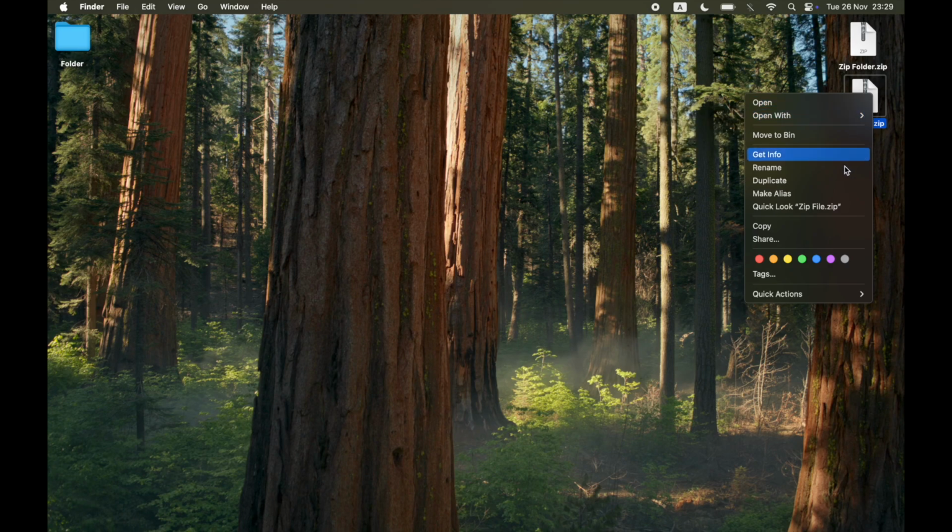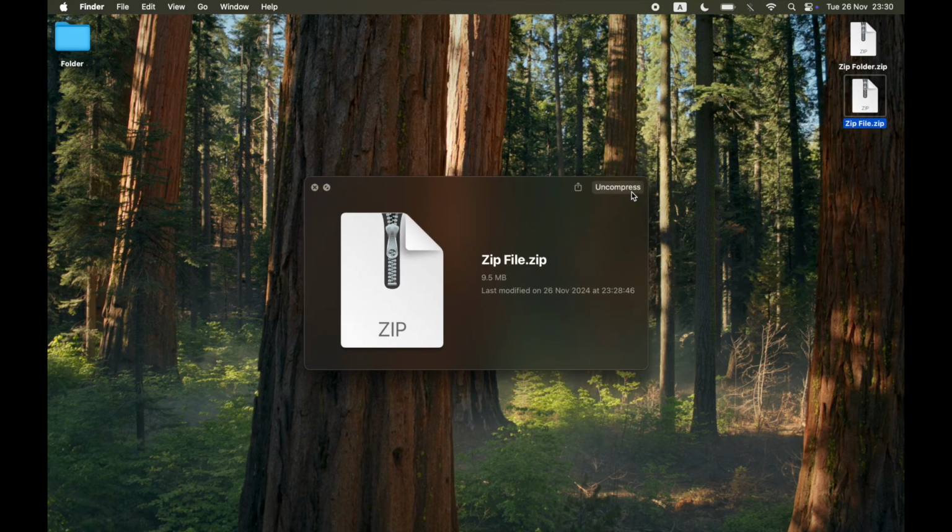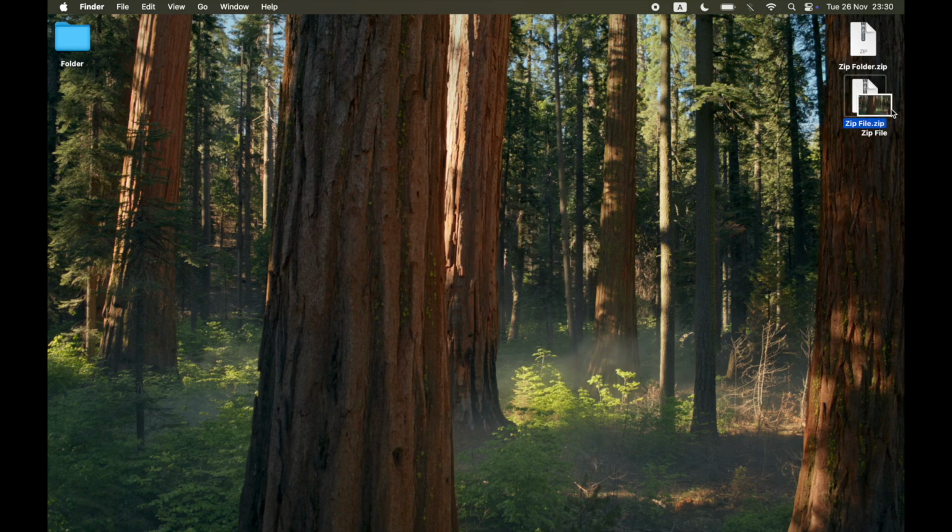First of all, you want to right click on the zip file, then you can click on Quick Look, and there you'll be able to click top right on the pop-up where it says Uncompress. That will uncompress and unzip a file.